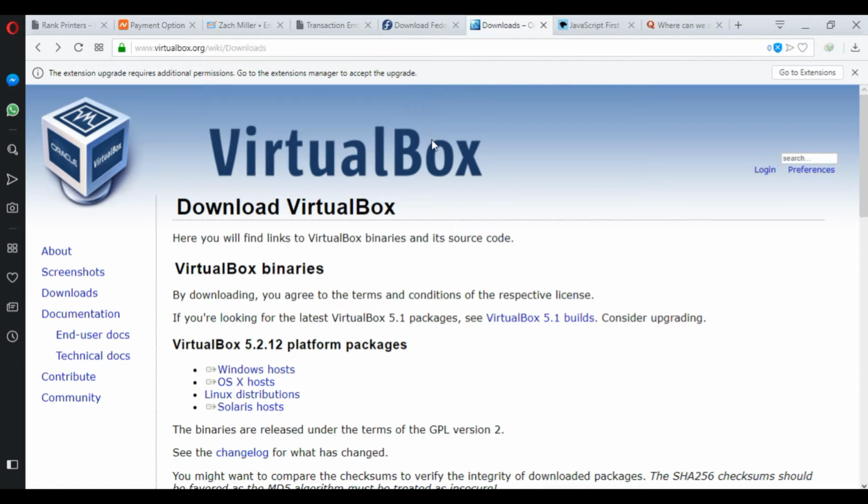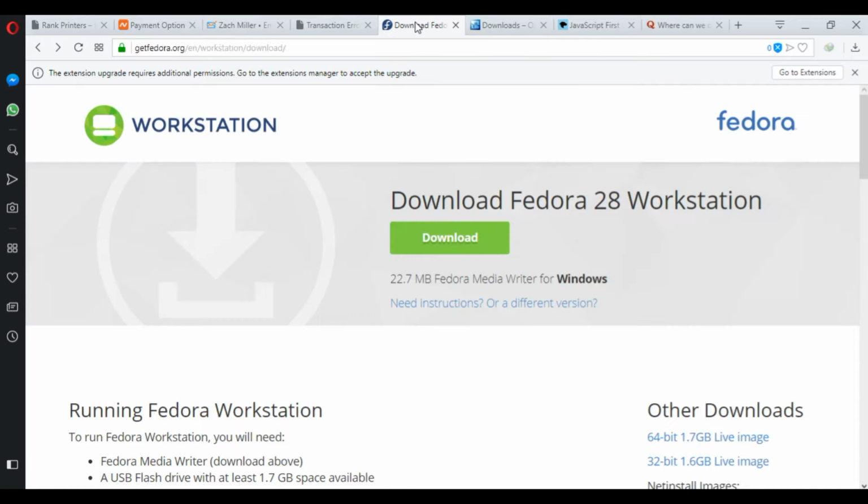The second thing is go to this particular website, that is Get Fedora. Fedora is a Linux operating system. It is one of the Linux operating systems. The Linux operating system has a lot of distributions like Fedora, Ubuntu, Kali Linux, etc. And I'll be downloading the 64-bit version of Fedora. You can download even 32.